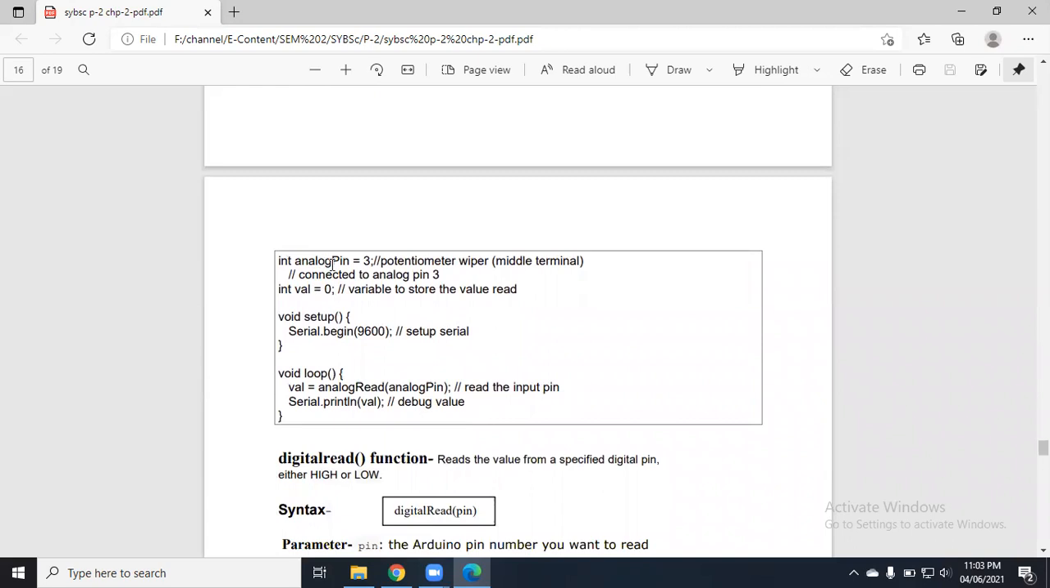See, int analog pin is equal to 3. Here you can write this as int analog pin is equal to A3. As you are representing an analog pin, you can make use of the alphabet A. Why int? It is an integer type of variable. Analog pin is equal to A3, so you are assigning pin number 3 to the analog pin.